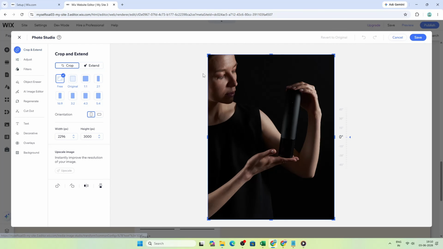Here, you'll be able to enter the exact width and height values in pixels. This gives you pixel-perfect accuracy, which is especially helpful if you are trying to match image sizes throughout your website for a cleaner, more professional look. Once you've entered the dimensions you want, click Save to apply the changes.